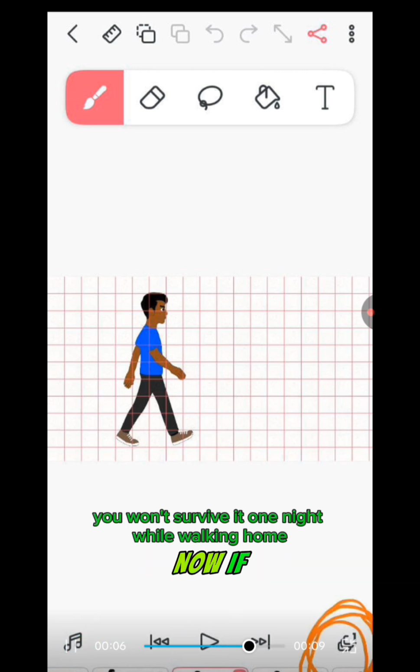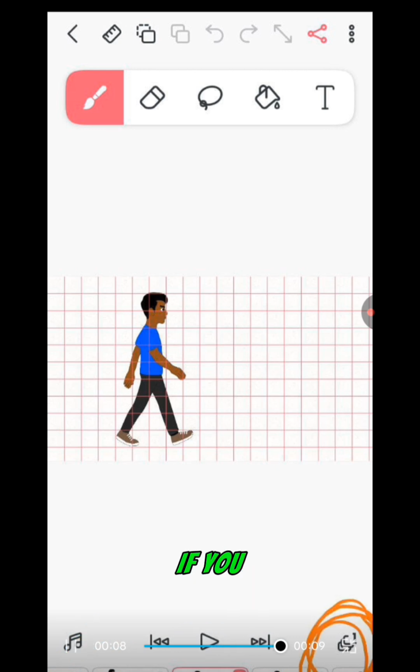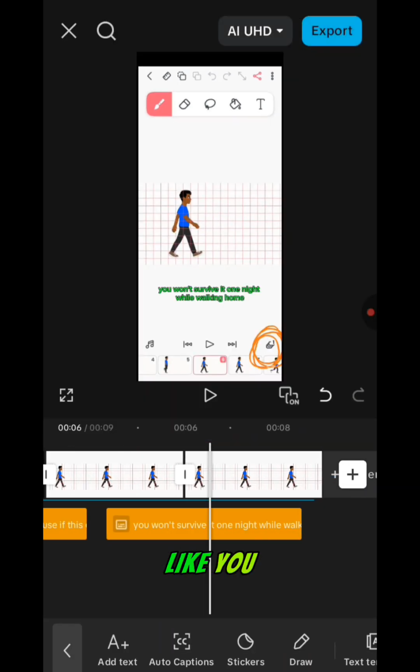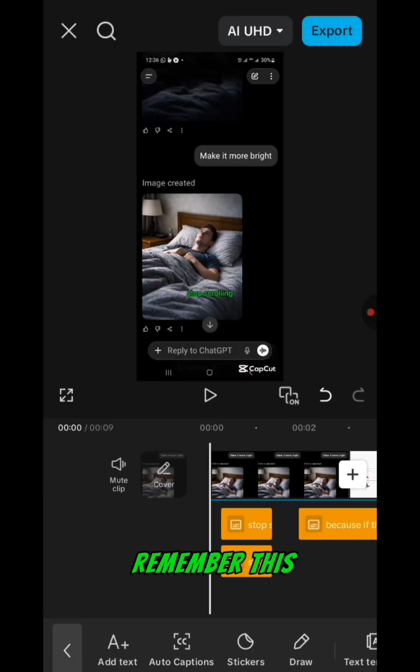If you want to make your video captivating, like you want to make it catch people, remember this one we're doing is not actually captivating because this is just for tutorial. So if you want to make your video captivating, remember to use a thumbnail. You can use AI apps like ChatGPT or Leonardo AI to create a thumbnail.